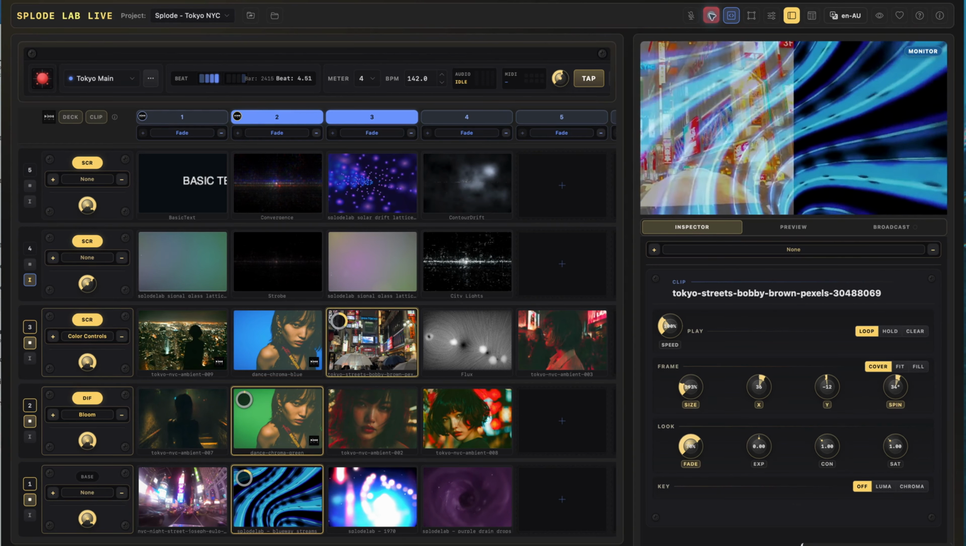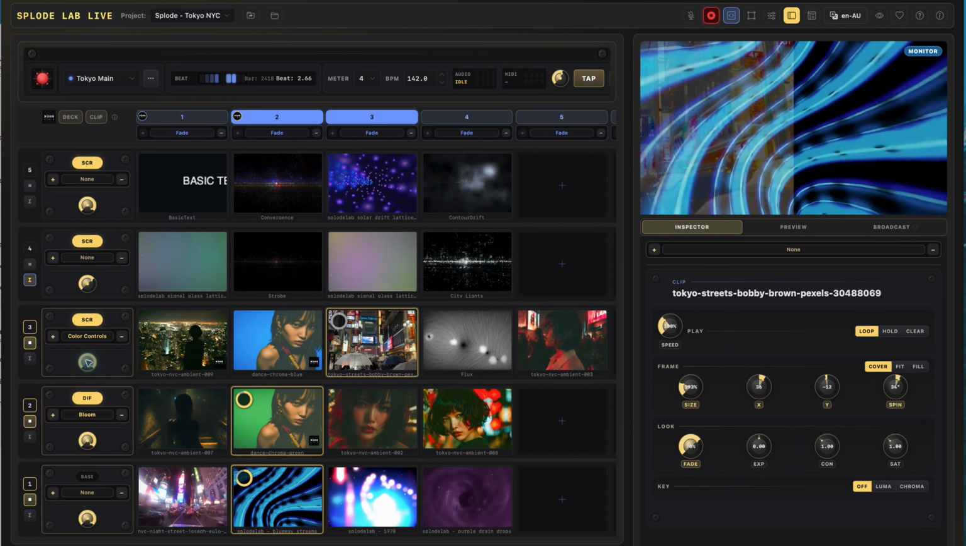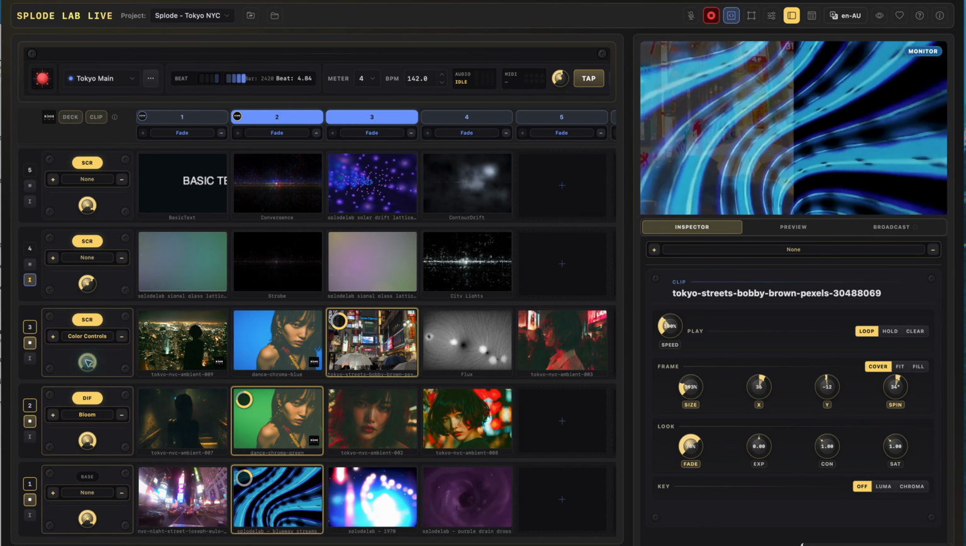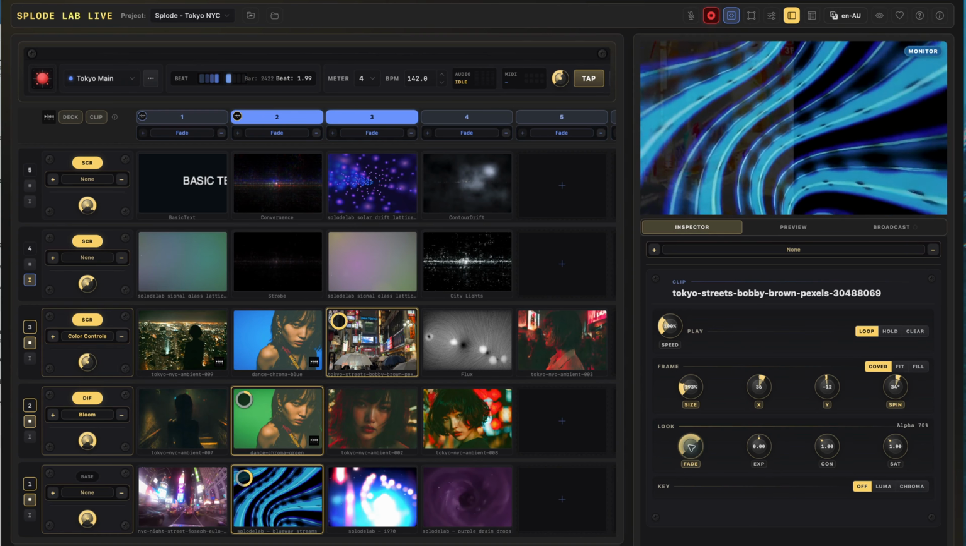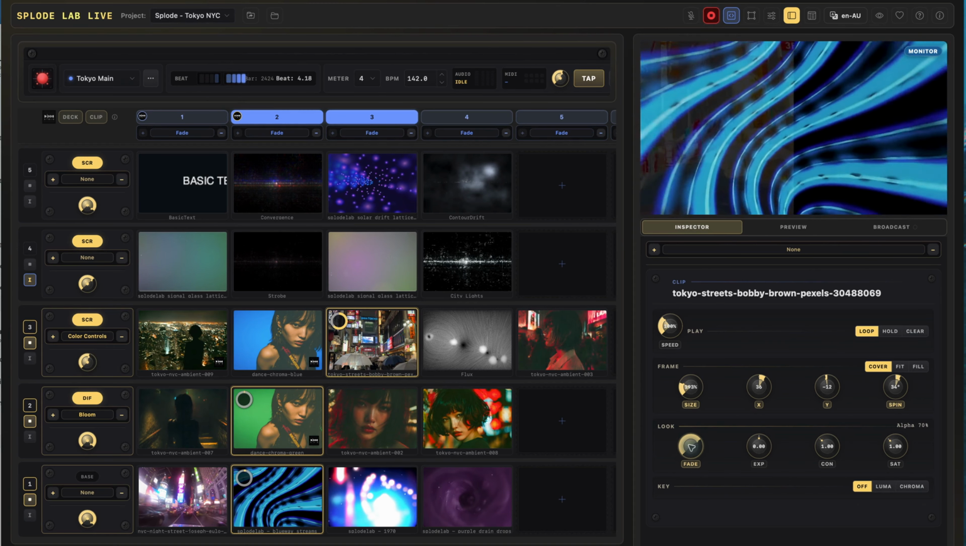Okay, let's talk about a super common effect, transparency. It has its own dial here on the layer, and you can map it to MIDI for easy access. It controls the whole layer at once. But if you need a clip to have a specific alpha, you can set it here in the inspector.